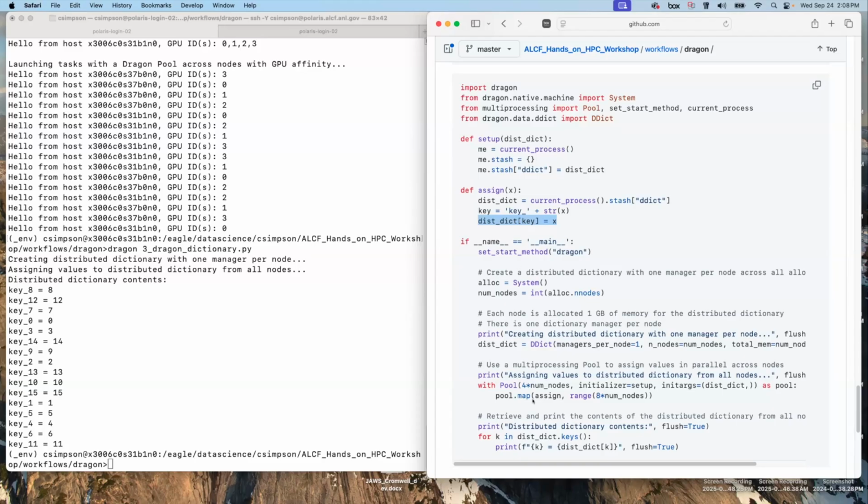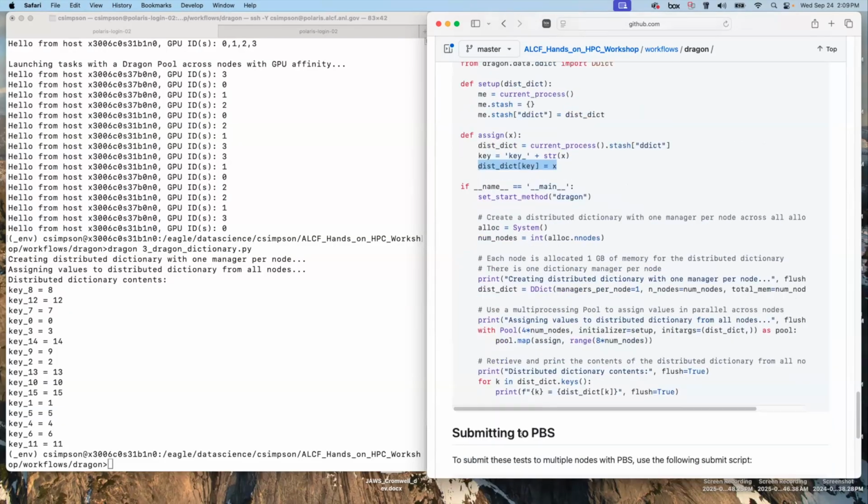But then at the end of the script, we have this orchestration process, the driver process, pulling data from the dictionary. Some of that data is going to be on the local node, but some of it is going to be on the other node. And under the hood, it is these manager processes that are doing this data distribution. So I just wanted to highlight that.